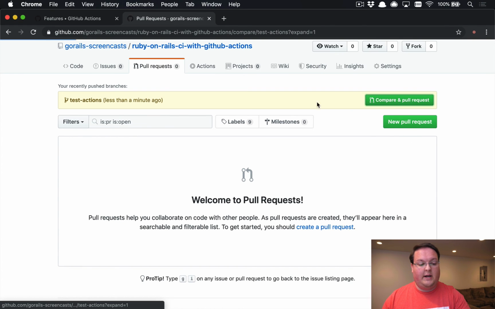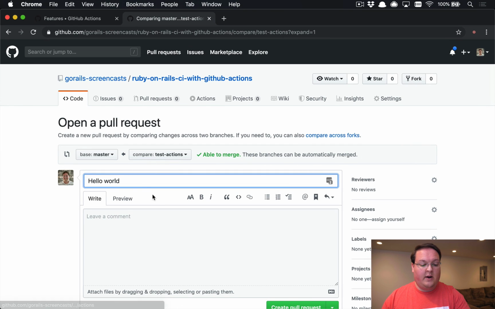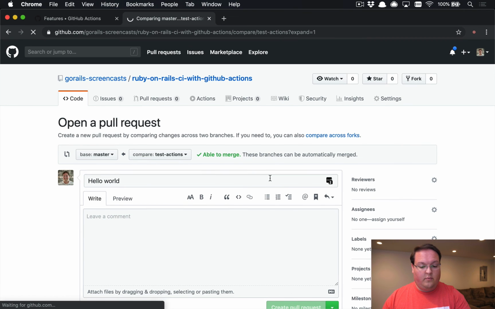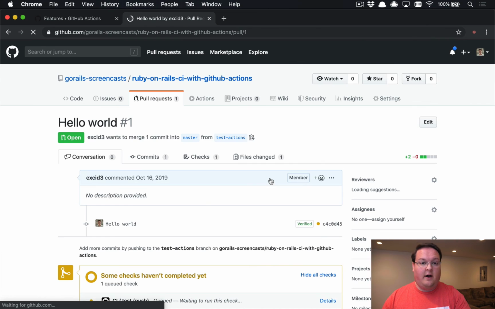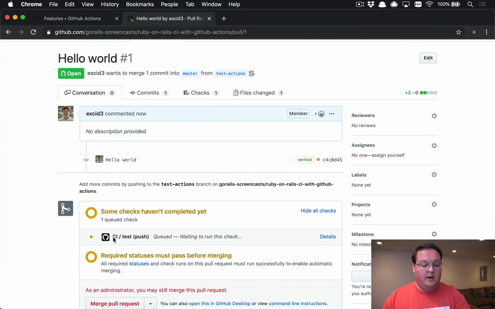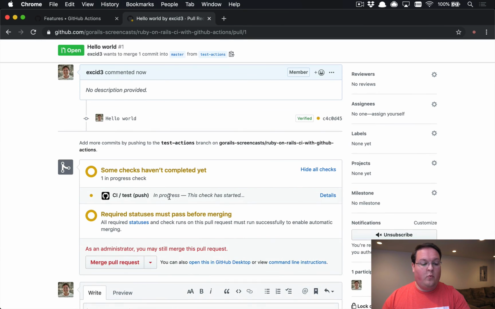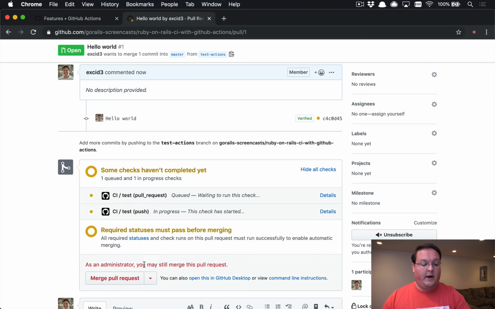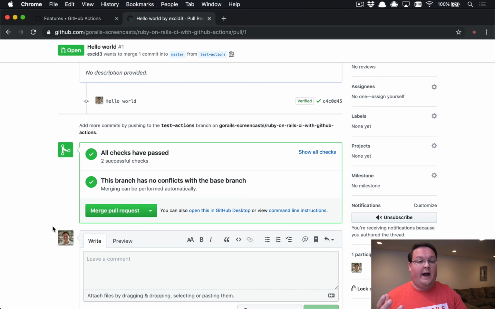So we can pull that branch into master. And when we do this, it will have a list of our workflows here down at the bottom. So it will wait until this check has finished. And if it succeeds, our button here will be green. And if it fails, that button will stay red. And now that our tests have passed, we get a green merge pull request button that says, hey, it's okay to merge these changes into master because the tests are still passing.